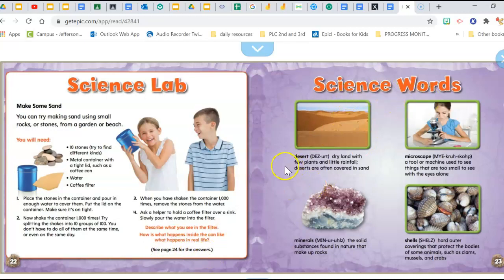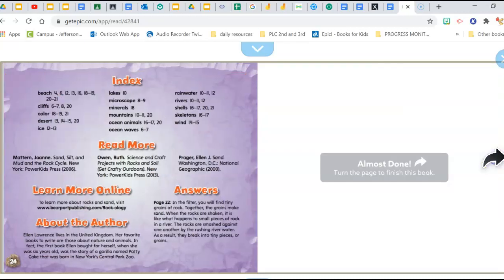Science words: desert, dry land with few plants and little rainfall. Deserts are often covered in sand. Minerals, the solid substances found in nature that make up rocks. Shells, hard outer coverings that protect the bodies of some animals such as clams, mussels, and crabs. Microscope, a tool or machine used to see things that are too small to see with the eyes alone.